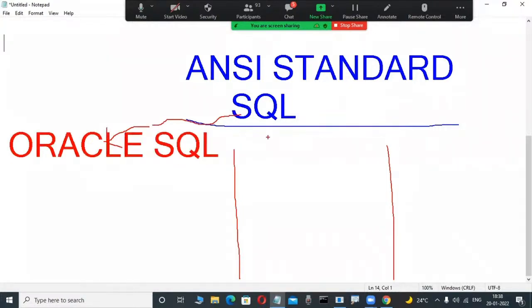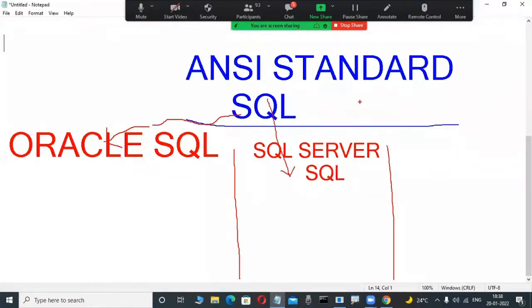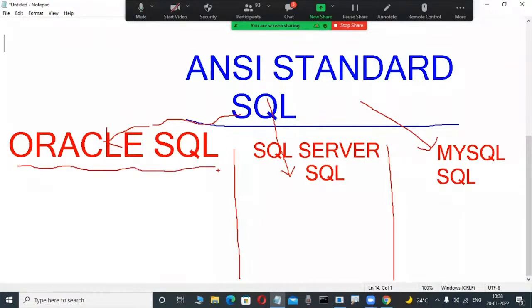That is important, and so many fellows don't know it. Again, observe here: SQL Server, a Microsoft product, created their own SQL from this ANSI standard, which is called SQL Server SQL. Again, MySQL created their own SQL language from this ANSI standard, called MySQL SQL. That's why in our class we are learning Oracle SQL.